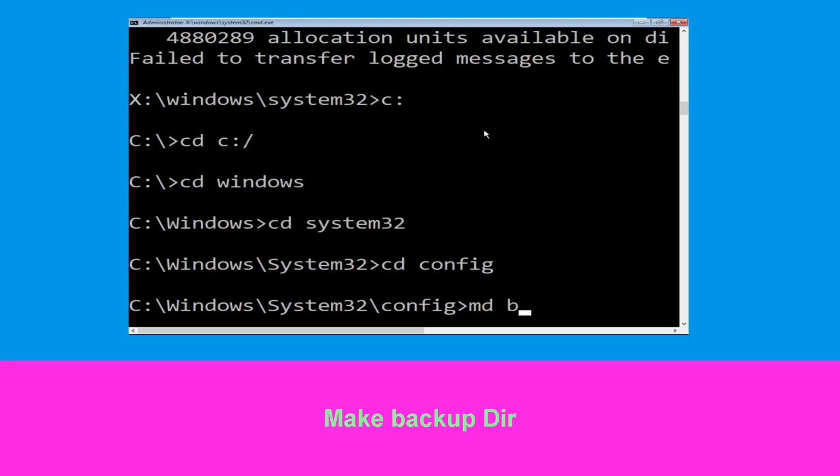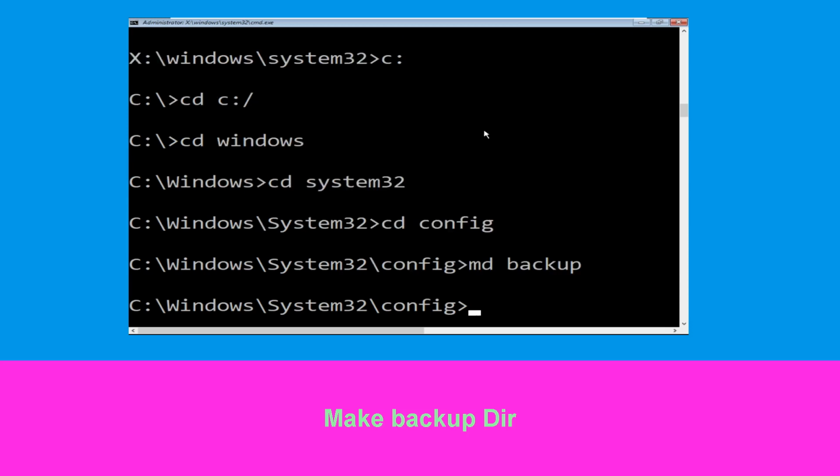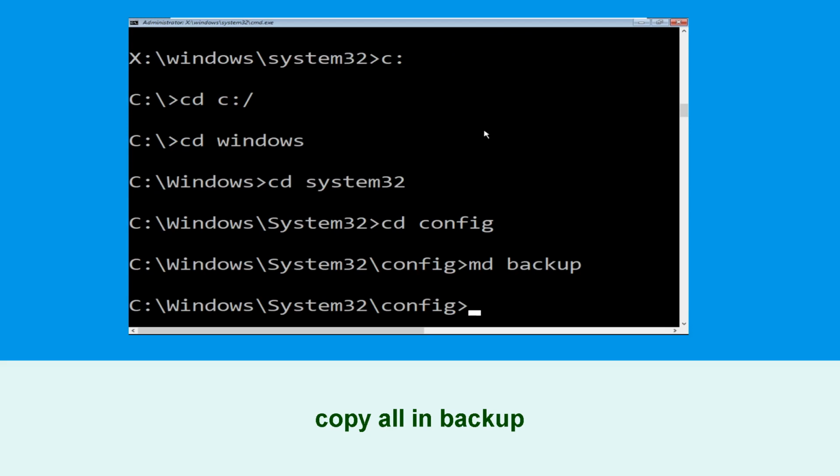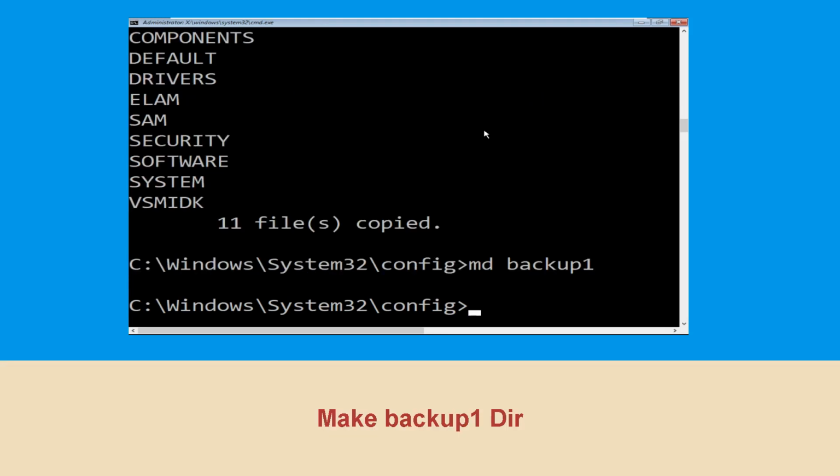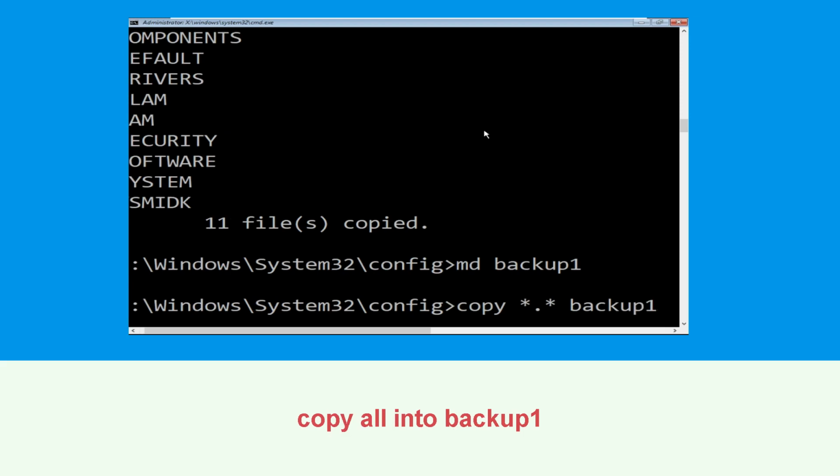Then type md backup and hit enter. Now type copy * backup and simply hit enter to execute the command. Now execute the command md backup1 and simply hit enter. Now type copy * backup1 and hit enter.